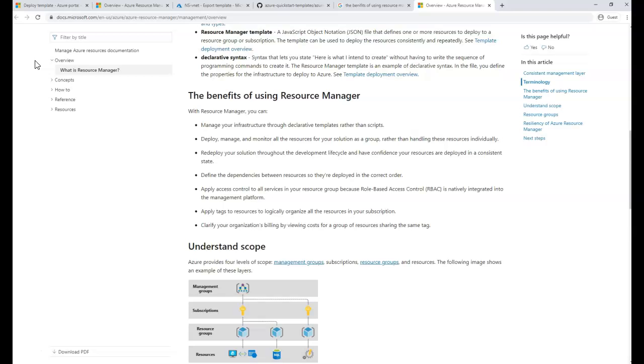And the cool part about the template is that we can even define dependencies between our resources so they are deployed in the right order, which is really cool and saves a lot of time for us as administrators.